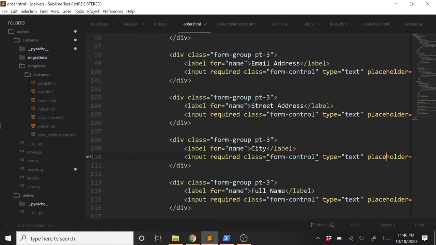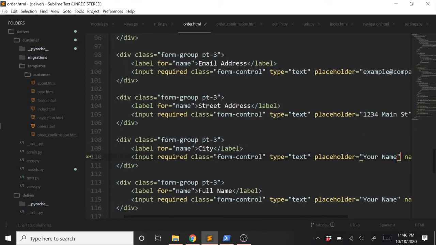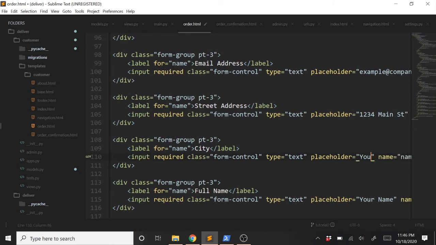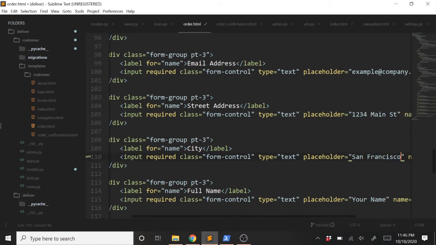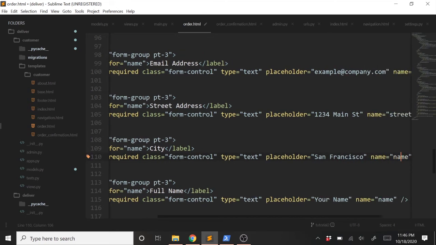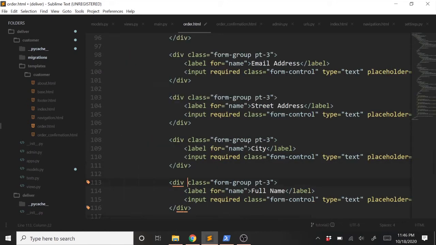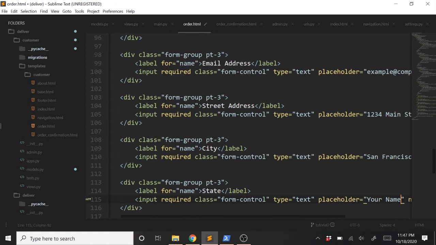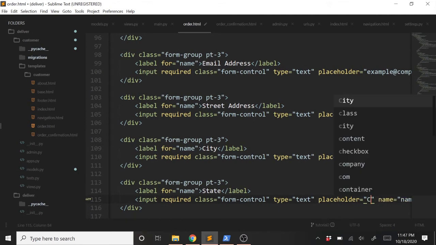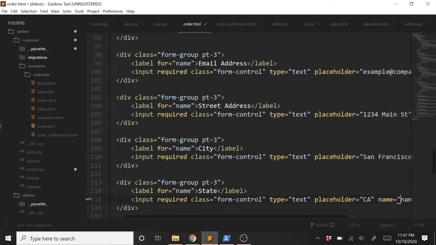And then down here, our placeholder, let's put San Francisco. And our name value will be city. Now, down here, we'll go ahead and change this one to state. Placeholder will be just CA for California. And then our name value will be state.